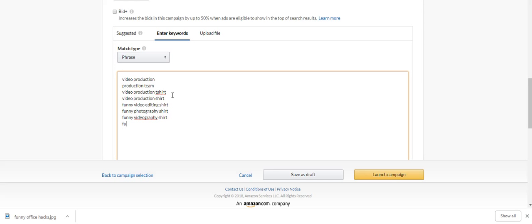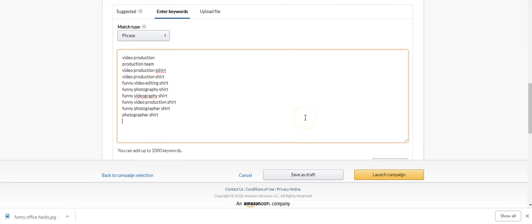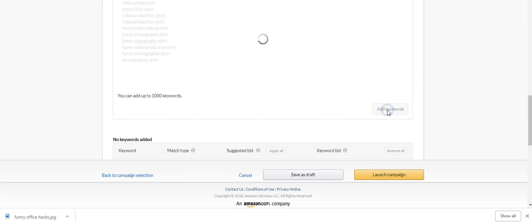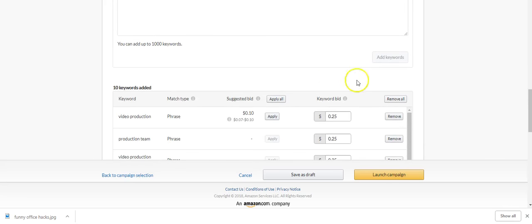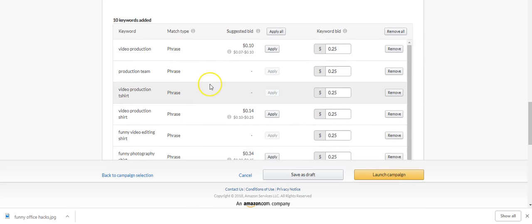So let's see here, maybe funny video production shirt. You can do, let me see here. Video production, photography, funny photographer. You can put in photographer shirt. So that just gives you an idea how you can keep going. Okay, now you add these keywords. It says you can add up to 1,000, but I'm just leaving it to a few of these. And so it says suggested bid.